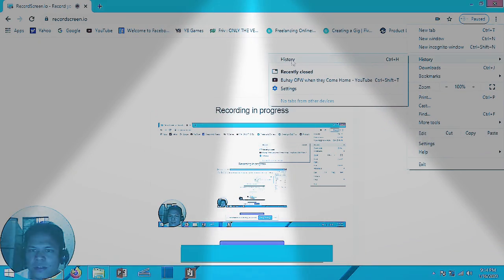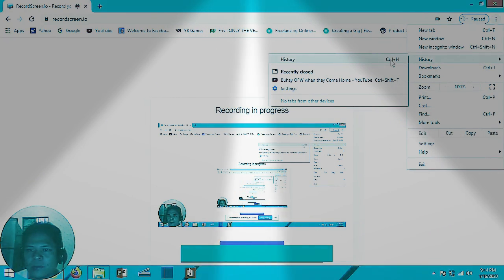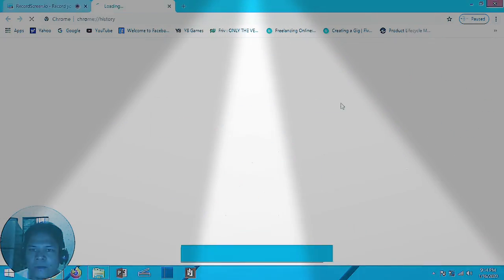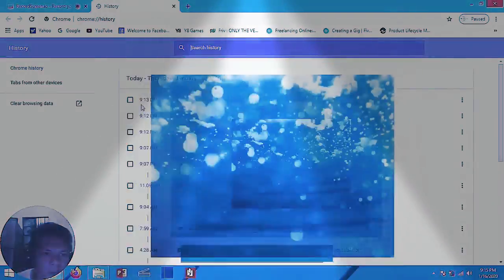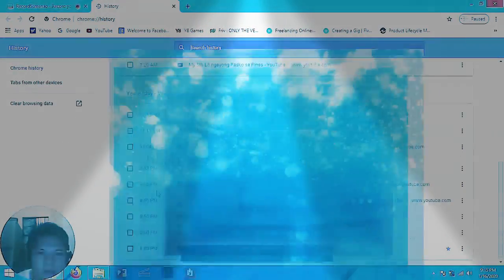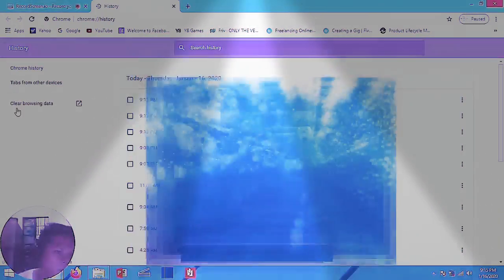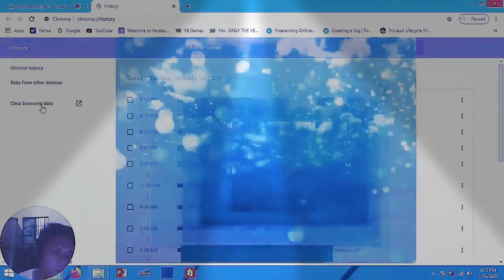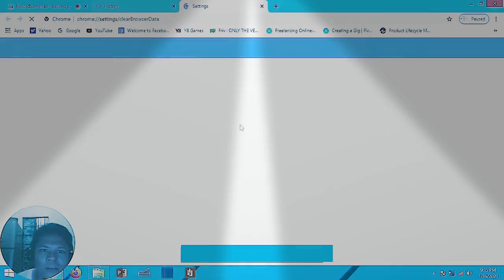You can see this history with a shortcut formula, Control plus H. So we're going to click this one, and we'll be able to see these histories listed here as we browse. Okay, so what I'm going to do now is go to the clear browsing data, which you can see on the left side of the screen.